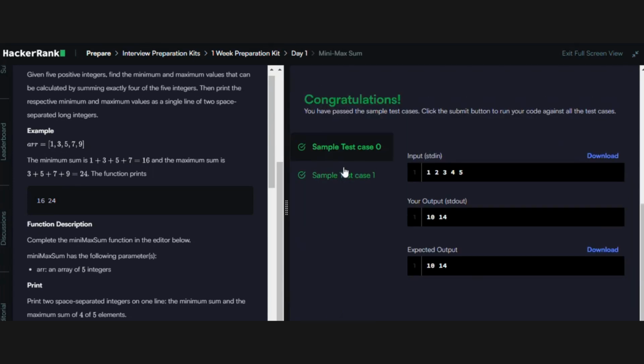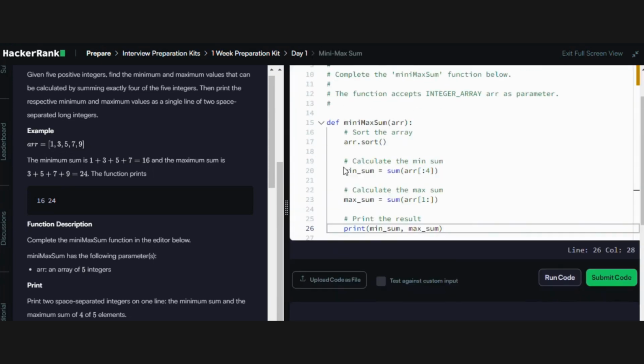Yep, both test cases pass, and that is how you solve the mini-max problem on HackerRank.